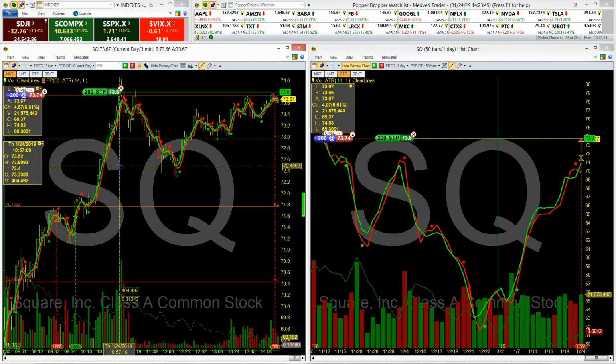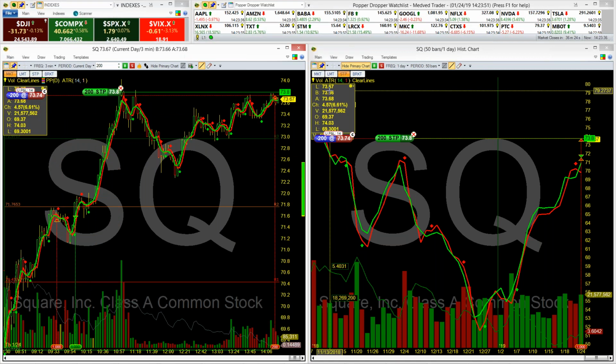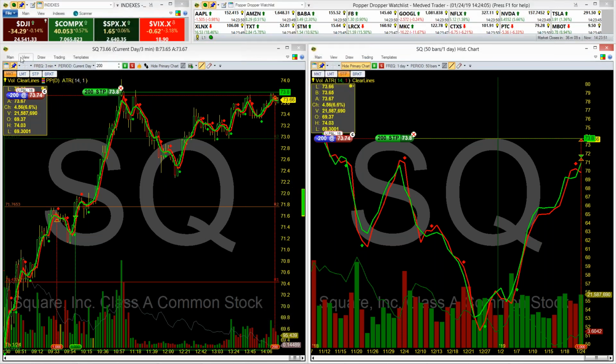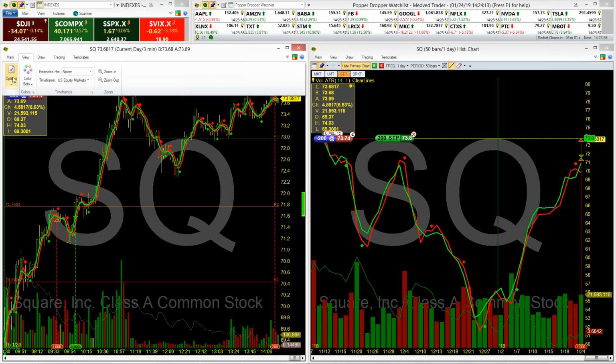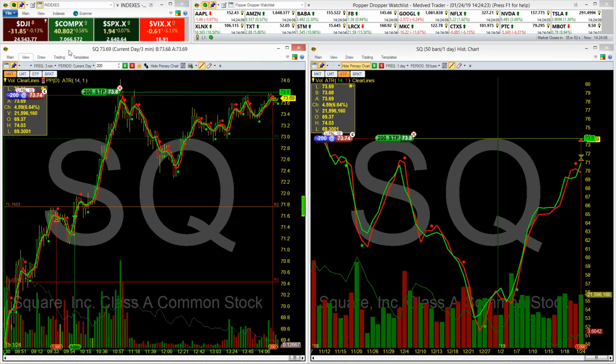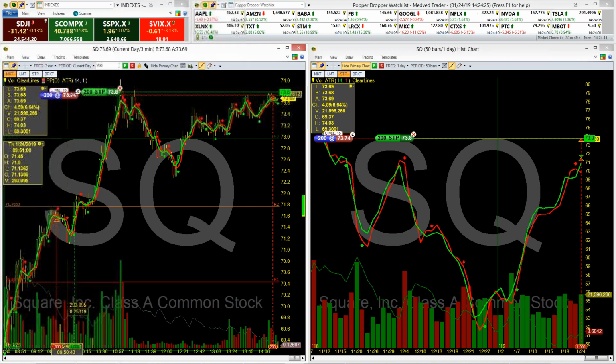Wayne wants to know how to get the box in the left-hand corner. This box up in the upper left-hand corner is called show quote. From your chart, and you have to do this on each chart you want to add it to, go to the view button, go to options, and then select show quotes right here.